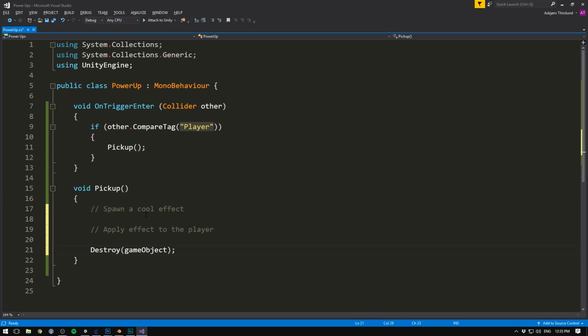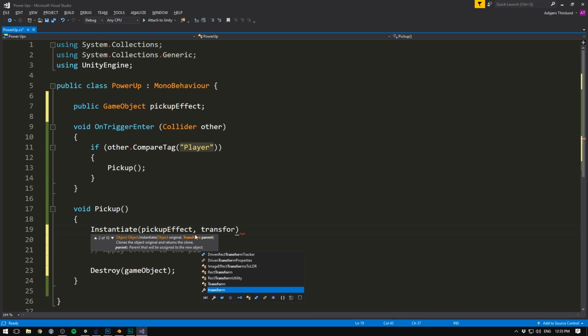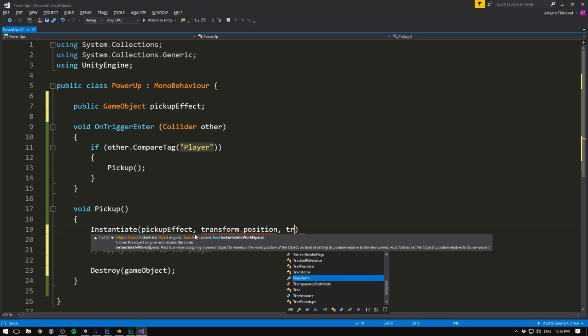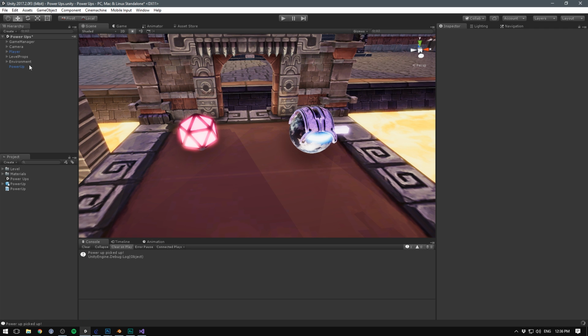To create a cool effect, we first need a reference to the effect. To do that, we'll go to the top here and create a public GameObject. Let's call it pickupEffect. Then inside of our Pickup method, we'll instantiate the pickupEffect at our current position, so transform.position, and using our current rotation, so transform.rotation.